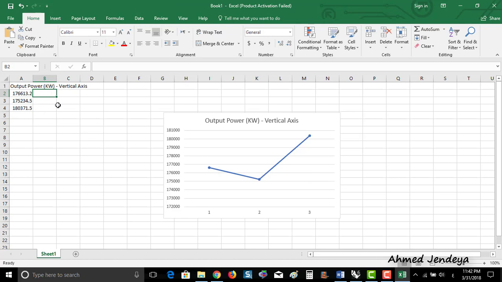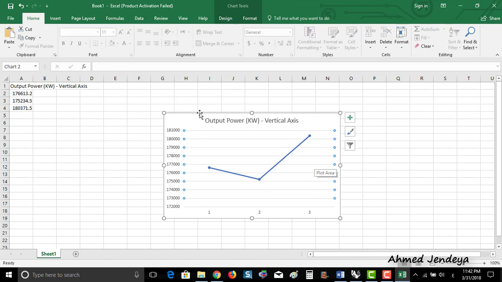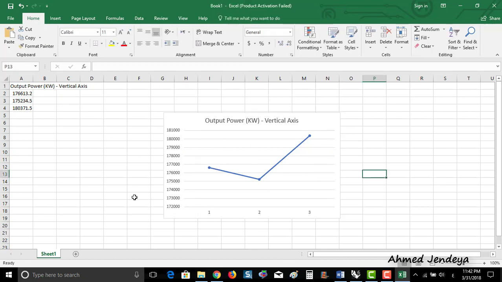You can give names here to make your drawings more clear, and this is according to the way you want to show your result and to present it in your thesis or in your work.